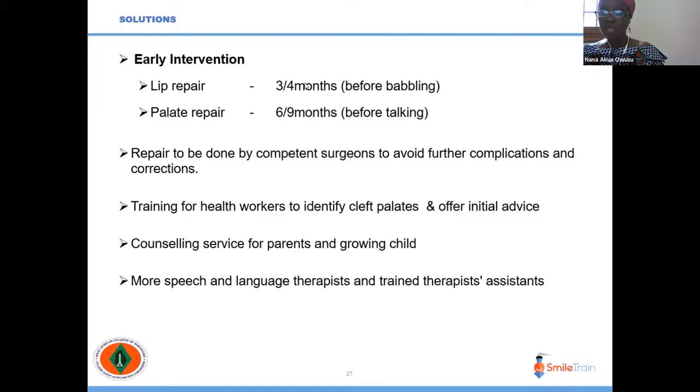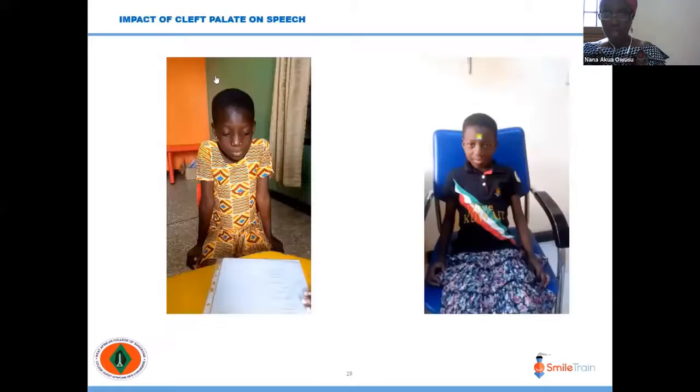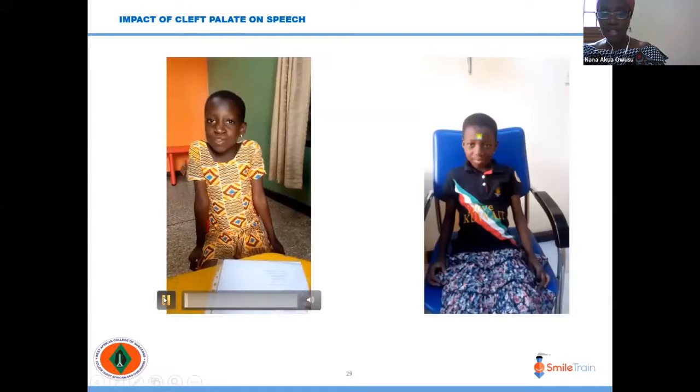And then countries must also aim to have country policies that look after children with cleft lip and palate problems, because we can see from what we have shared so far how damaging it can be for the child's speech and for the child's communication in general. If you look at this very quick video, you can see how the child is affected.